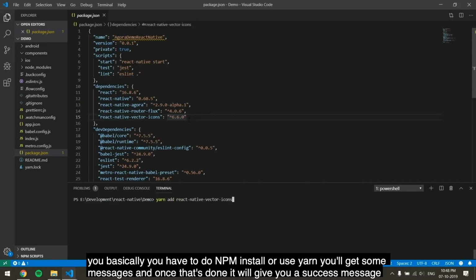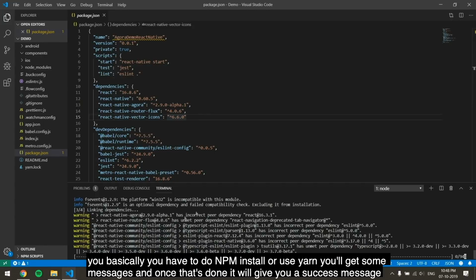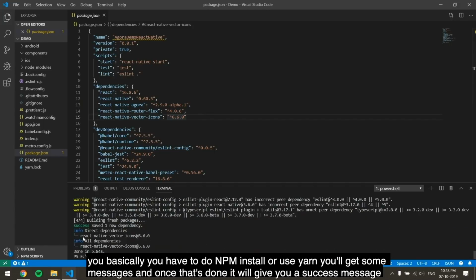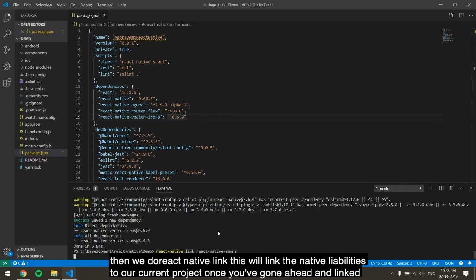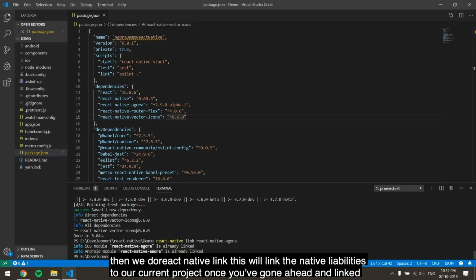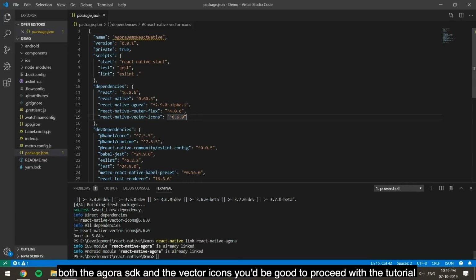Basically, you have to run npm install or use yarn. You'll get some messages, and once that's done, it'll give you a success message. Then we do react-native link. This will link the native libraries to our current project. Once you've gone ahead and linked both the Agora SDK and the vector icons, you'd be good to proceed with the tutorial.